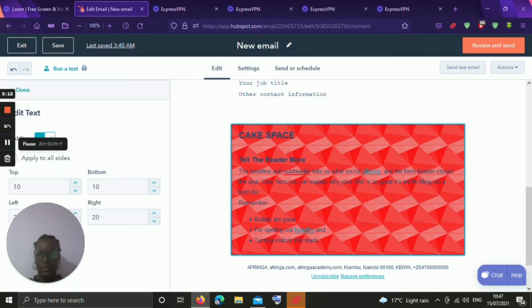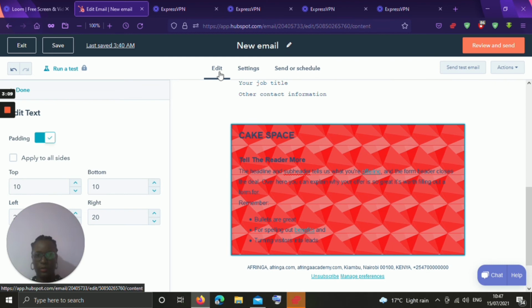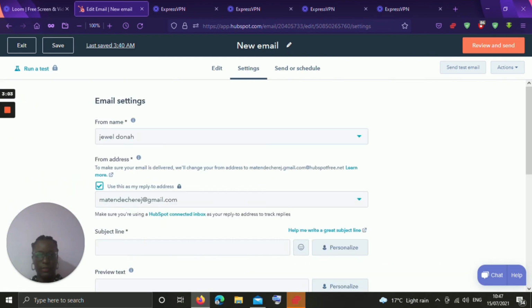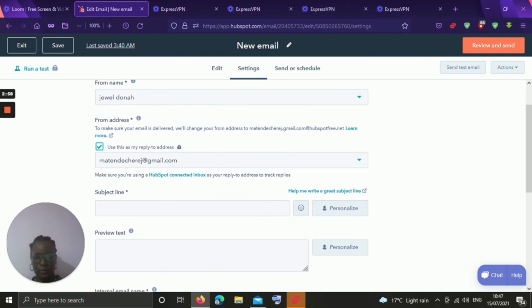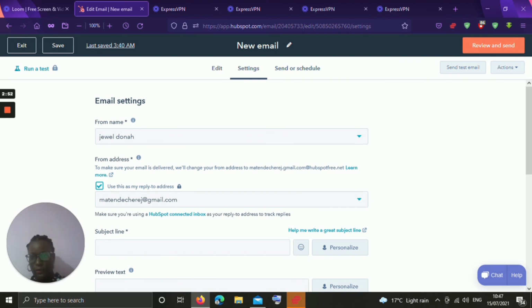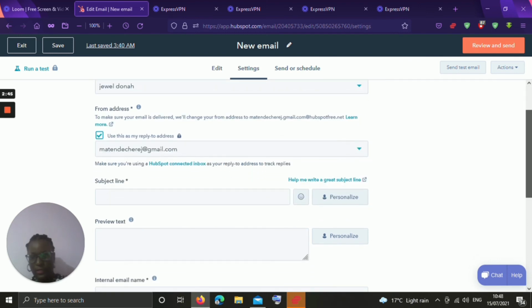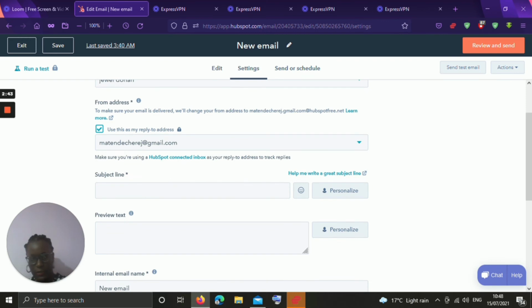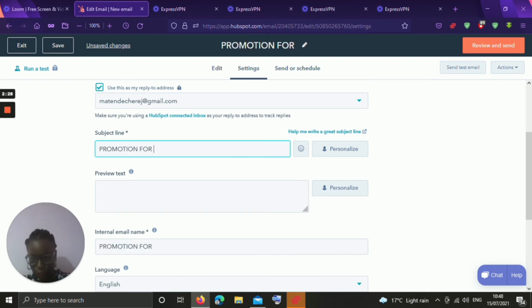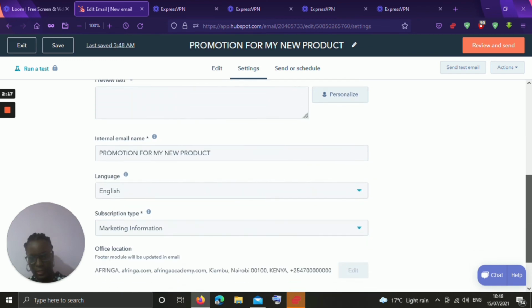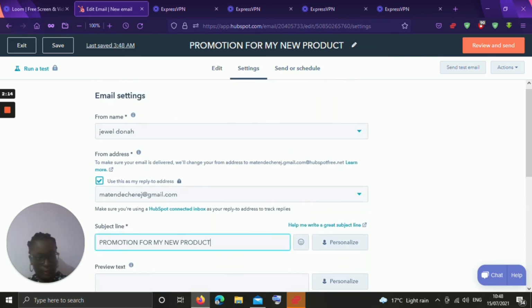Before you send the actual email, there is this toolbar over here. You click on settings. This is where you actually get to review your email and what you've written. You can start here with first name Jewel Donna, and then from address matandecheraJ@gmail. Then subject line, every email has to have a subject line. You can write a promotion for, so this is where you just write a little bit about what the email is about, and then that's it.